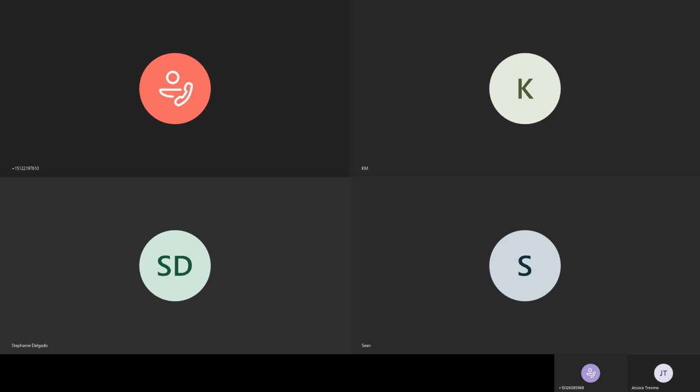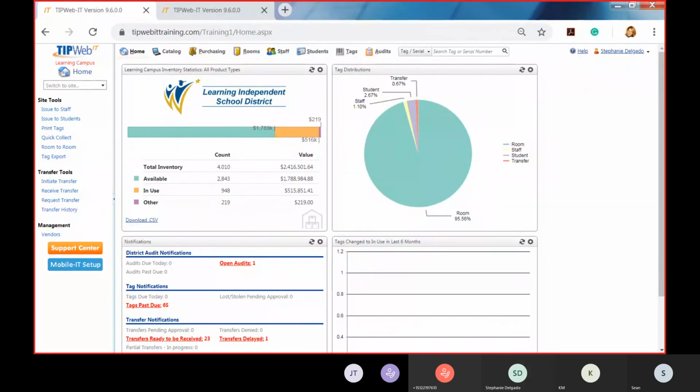So I'm going to go ahead and share my screen, everybody. Okay, so if you could do me a favor and just make sure that you are able to see the TIPWeb-IT application. Could you please let me know in the chat window? Awesome. Thanks, Jessica. Great, you all see it?